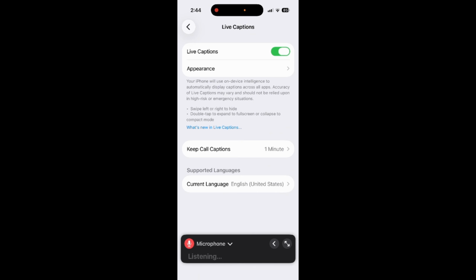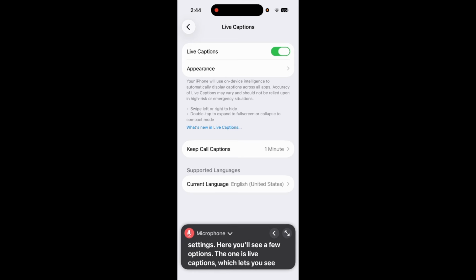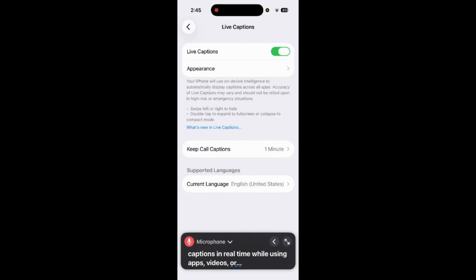Here you'll see a few options. The main one is Live Captions, which lets you see captions in real time while using apps, videos, or during conversations. Below that, there's Keep Calls Captions. It means how much time you want the call's captions to be saved, 1 minute or 1 hour.